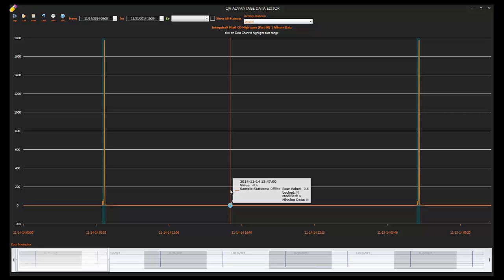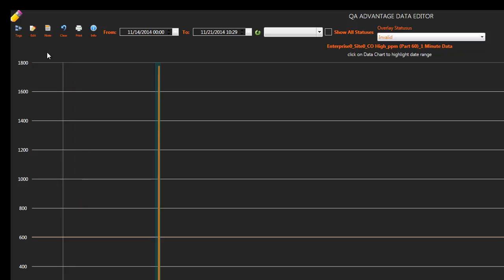There's a lot of information presented on the data editor, so let's take one step at a time and view all of the features and tools at your disposal. Starting at the top of the form, you have a toolbar that displays both tools and information. The first tool on the toolbar is the Tags tool. Clicking this button will bring up the Select Tags form that we just looked at.